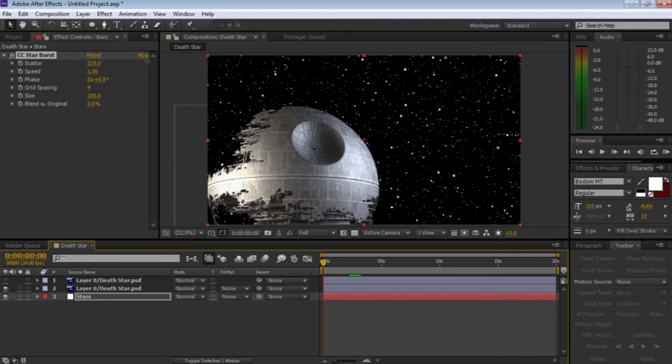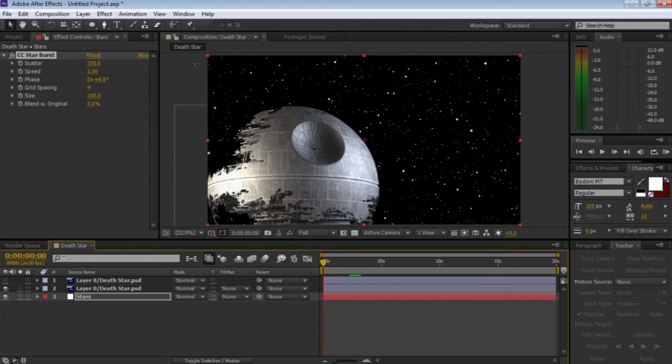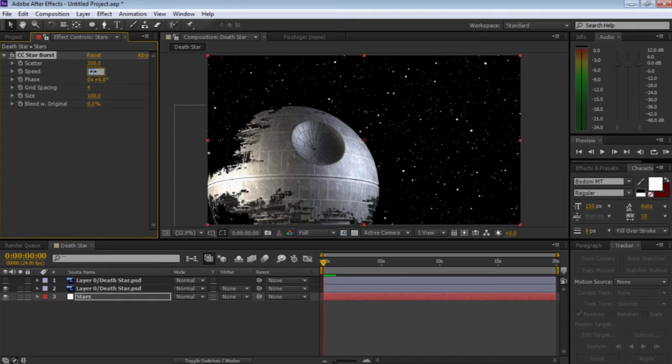And we're going to go up to Scatter and we're going to adjust it outwards until there's only a few stars there. 300 will do nicely. And now we're going to adjust the speed down to 0 and that will stop the stars. So if you hit the space bar, you'll see nothing moves, and that's exactly what we are after.